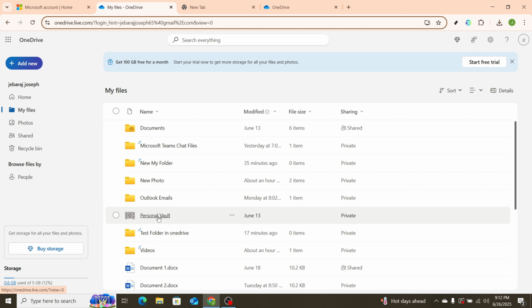Moving forward, find and click on Personal Vault from the same left-hand menu. This specific area of OneDrive is specially reserved for more secure storage and includes additional layers of protection. The Personal Vault is designed to be a digital safe for your most valuable information.